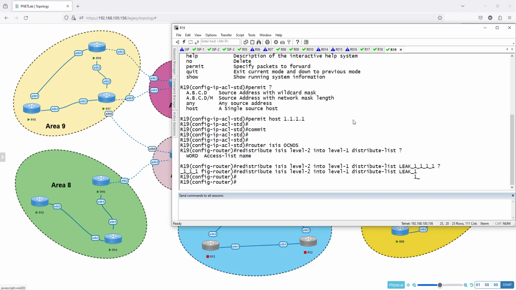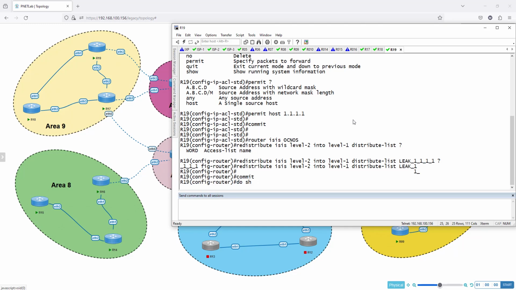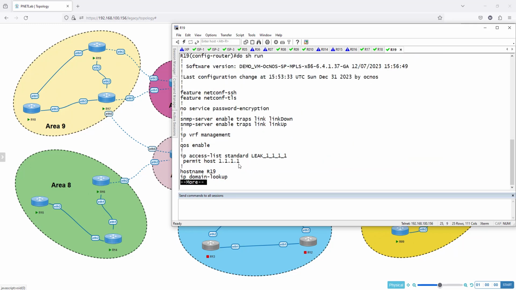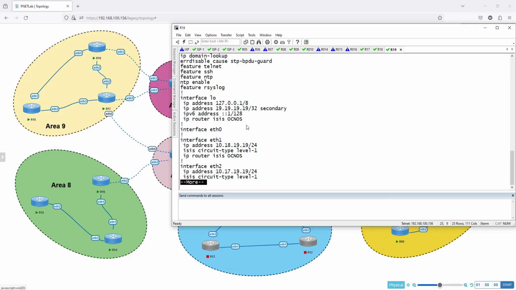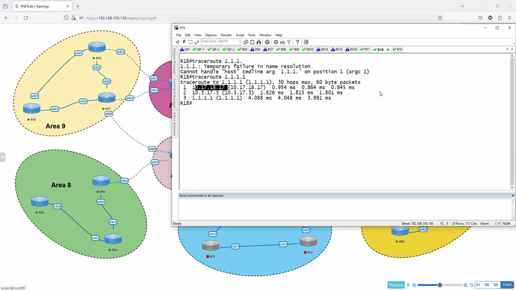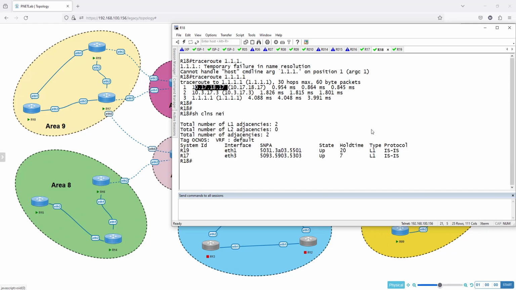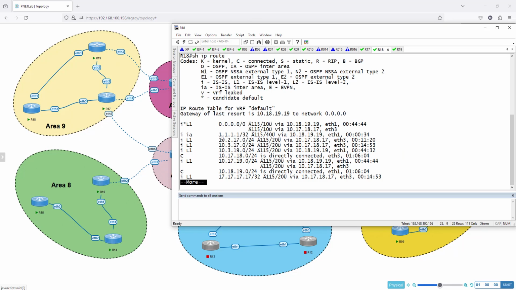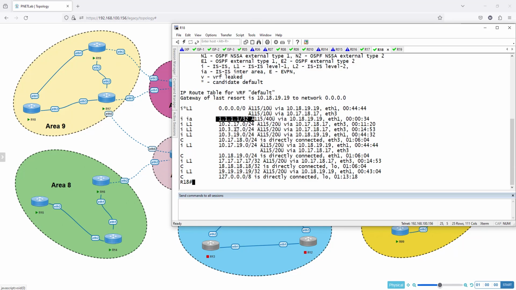Okay, so if I just commit the configuration, if I say do show run, here I don't have pipe unfortunately. So this is the access list that I have created, and this is the redistribution using this distribute list. So what type of neighborship do I have on R18? If I just go to R18 and say show clns neighbor, you can see that I have L1 adjacency with R19 and 17. If I say show ip route, now I have 1.1.1.1 as an inter-area route, and this is the only one that I have leaked.